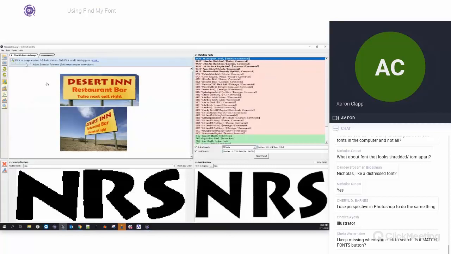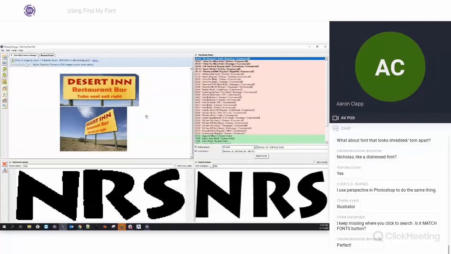He had like a zombie font where it was kind of like dripping. The fonts were dripping. It was also able to pull in that font as well. So it can do almost anything. So crazy warped fonts and that kind of stuff, as long as it has a font set, it should be able to find it. And that's the power of this tool.